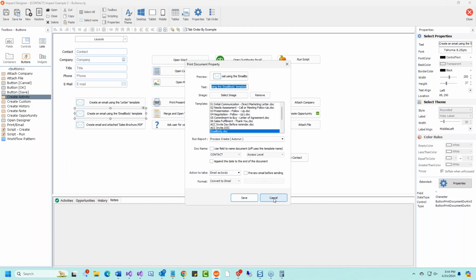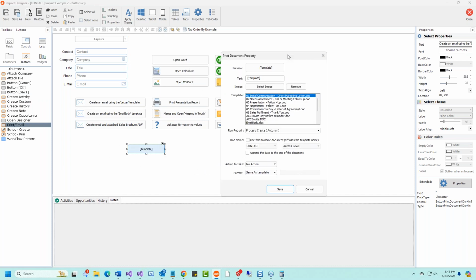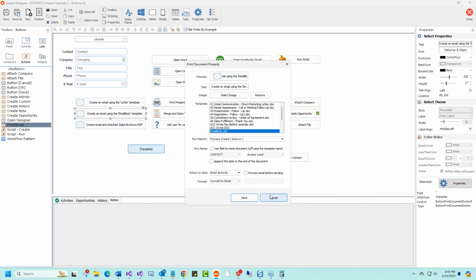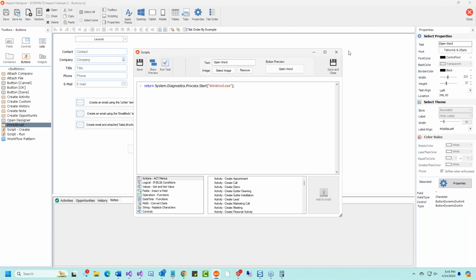And on this template, here, let's cancel out of here. This is print email, this button here. So if I drag this button over to here, again, that's the properties of it. So if I highlight here and go to properties, you can see that the properties of this type of button are different than the properties of this type of button.